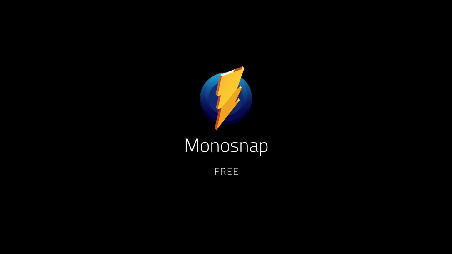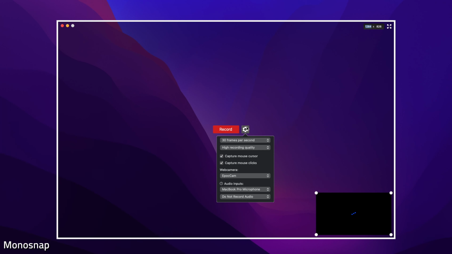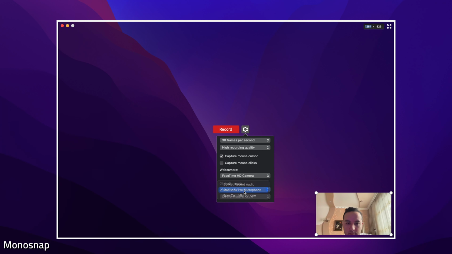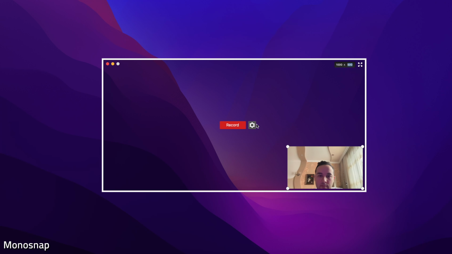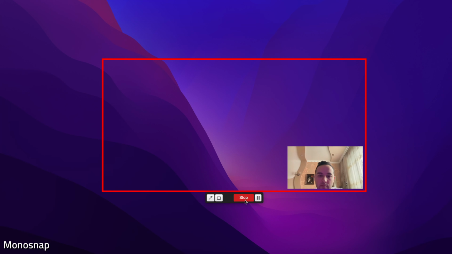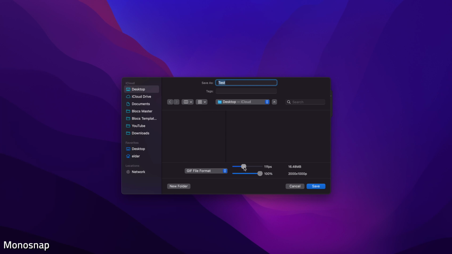Monosnap is another very useful app which you can use to take screenshots and record the screen of your Mac. I mainly use it for screen recording for my web design tutorials. I especially like the ability to set the frame size in pixels to exactly what I want. And you can also record the webcam at the same time, choose the microphone's quality, and even create GIFs or GIFs if you want.